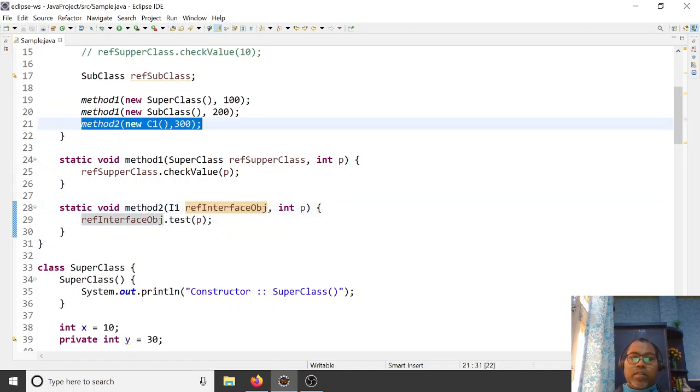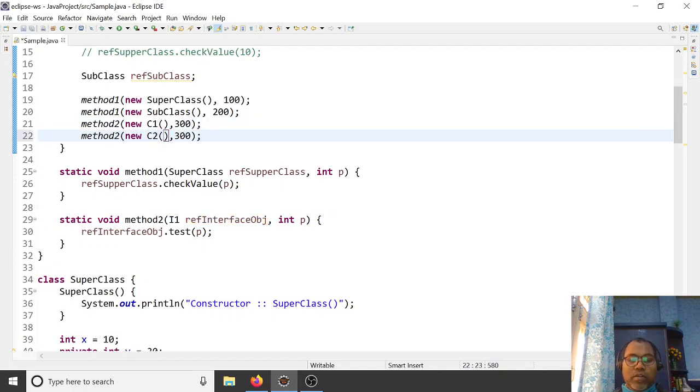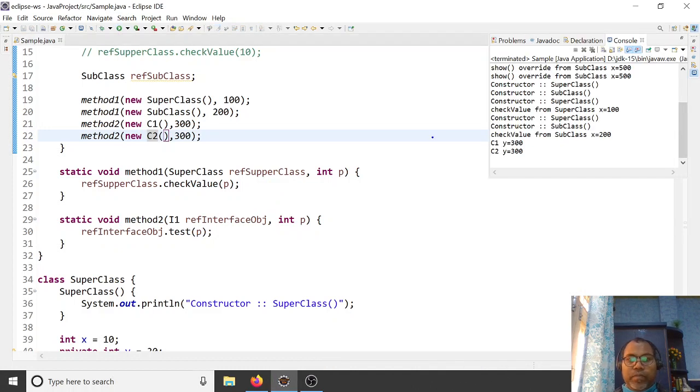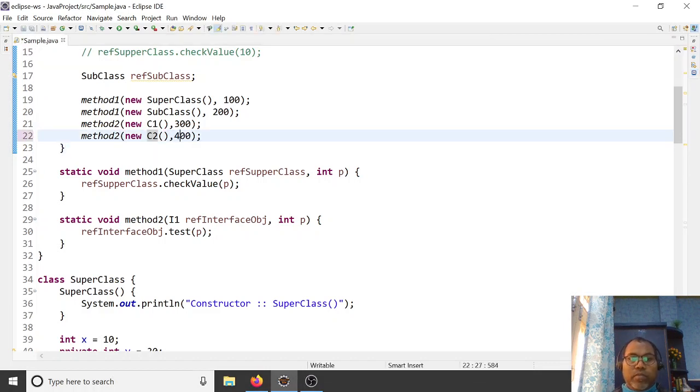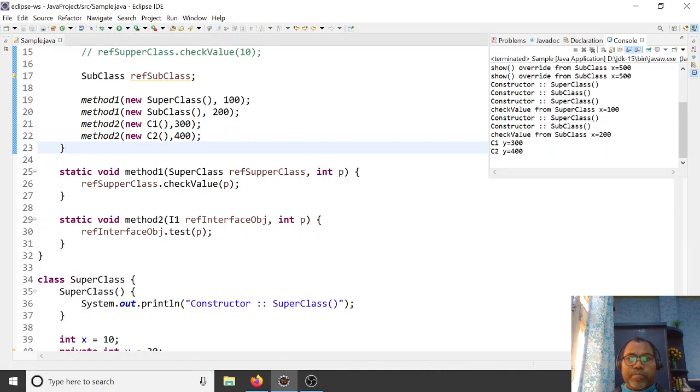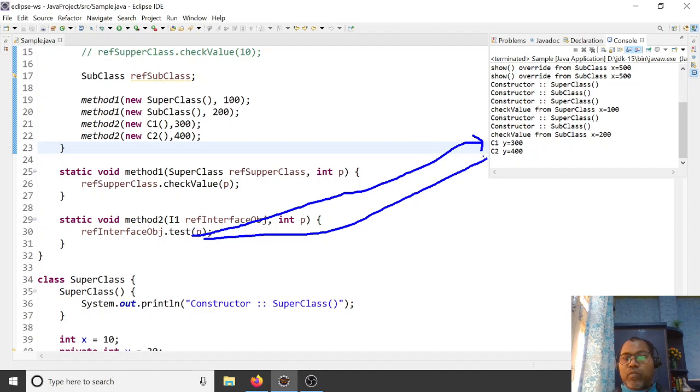But this interface's test method invokes whichever method definition you pass at runtime. If you pass the same method, you pass c2 here. So which method is invoked depends upon which object you are passing, c2 or c1. Let's say I change it to 4. So here this test method may invoke the c1 overridden method or the c2 overridden method, depending upon which object. If you pass the c1 object, it invokes c1. If you pass the c2 implementation, it invokes the c2 implementation.